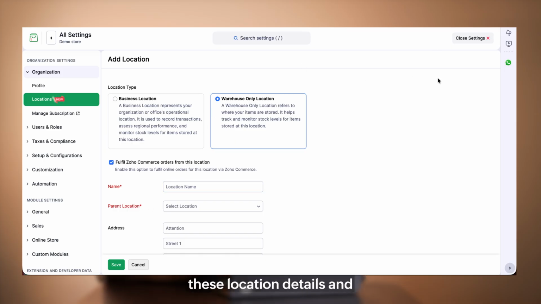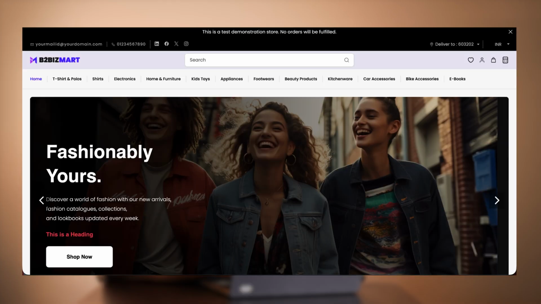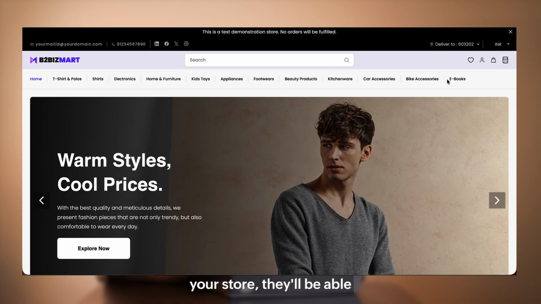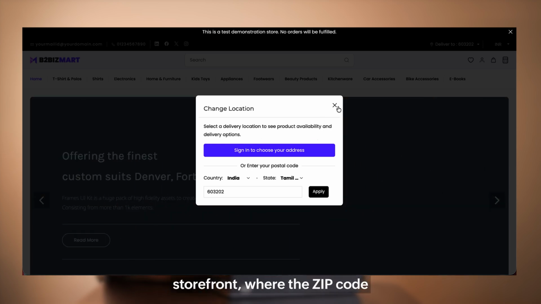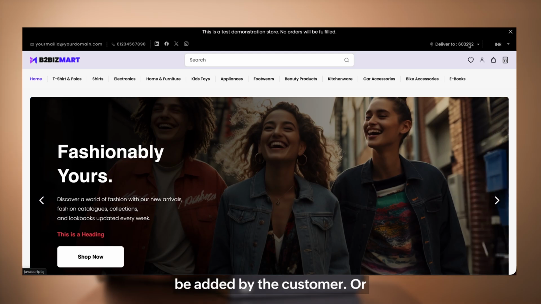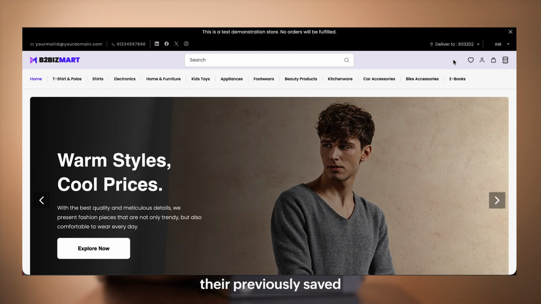After uploading all these location details and information, once the preferences are set, every time someone visits your store, they will be able to see this delivery pin code checker on the storefront where the pin code details can be added by the customer, or if they are a registered user, the delivery location will be filled automatically based on their previously saved address.